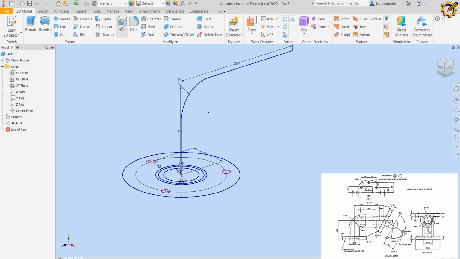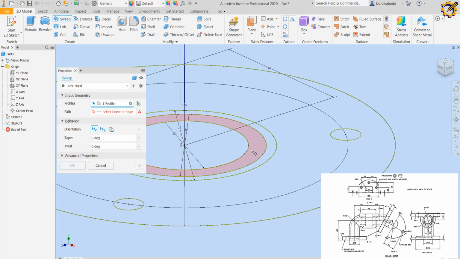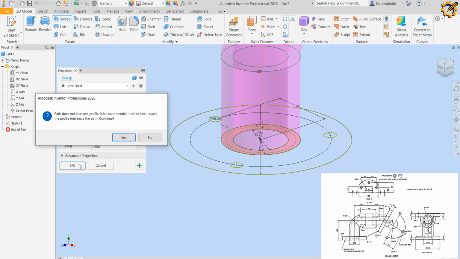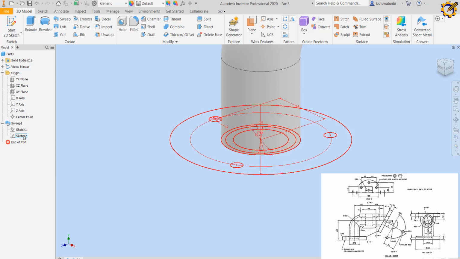So I click on sweep, my sweep command. Picking my sweep command, I pick this and this. Okay, I click on select curve or edge, I pick this line, then okay, then yes. So that extends, widens my sweep command. I click on sketch 2 and I share sketch.